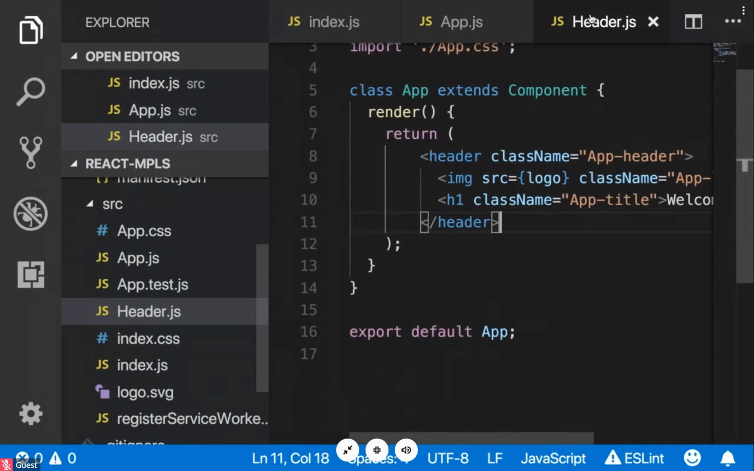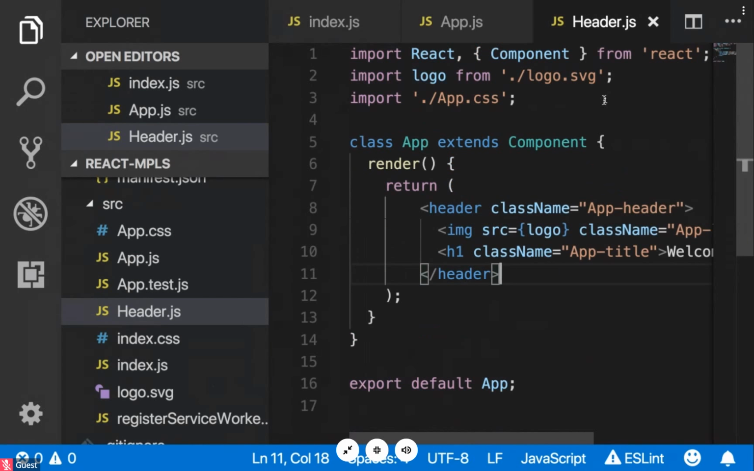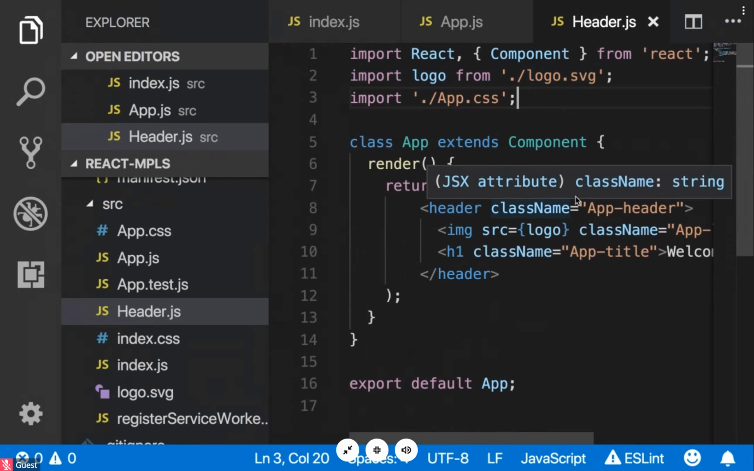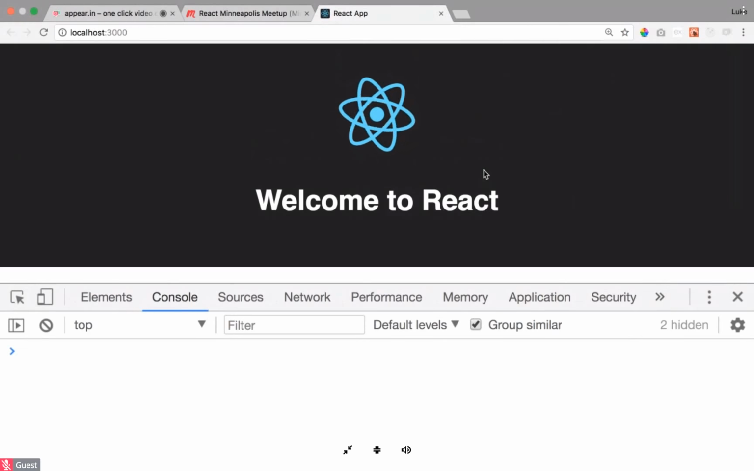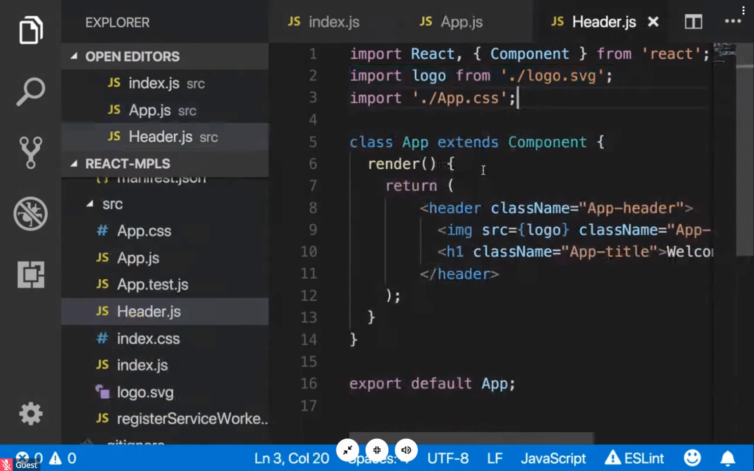It's being used inside of header.js. That's where it's being used. So sourcing it in there is what's going to take care of putting that logo onto the DOM, onto our view. So here we have welcome to React. And we've taken care of moving that.